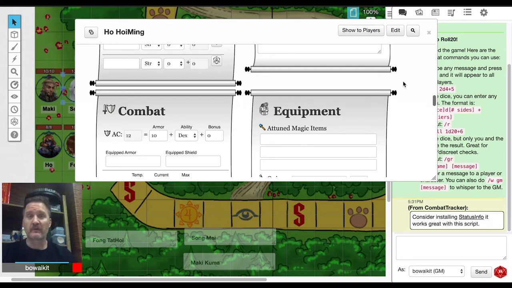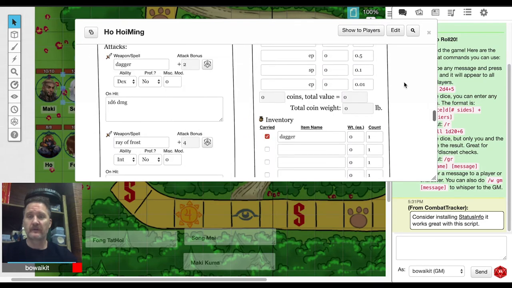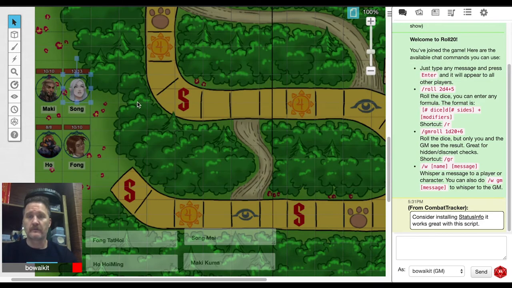And that's one of the great things about role-playing games, it happens fast and we don't have time for translation. So we've given her a dagger and she has a basic spell. So that's all I mean.